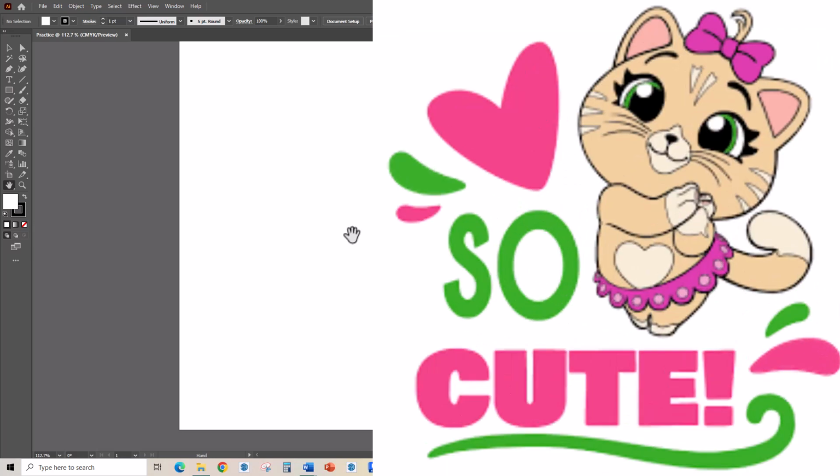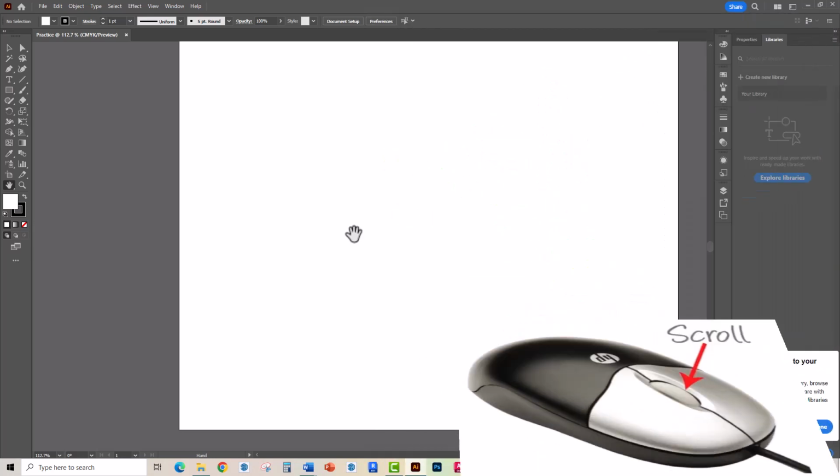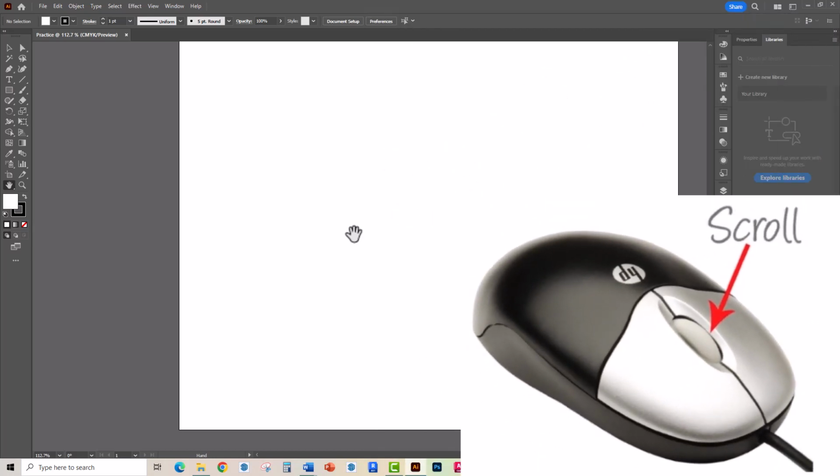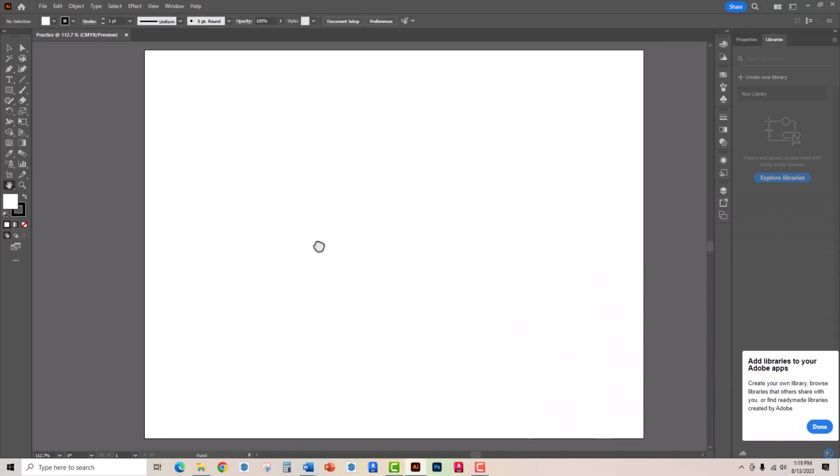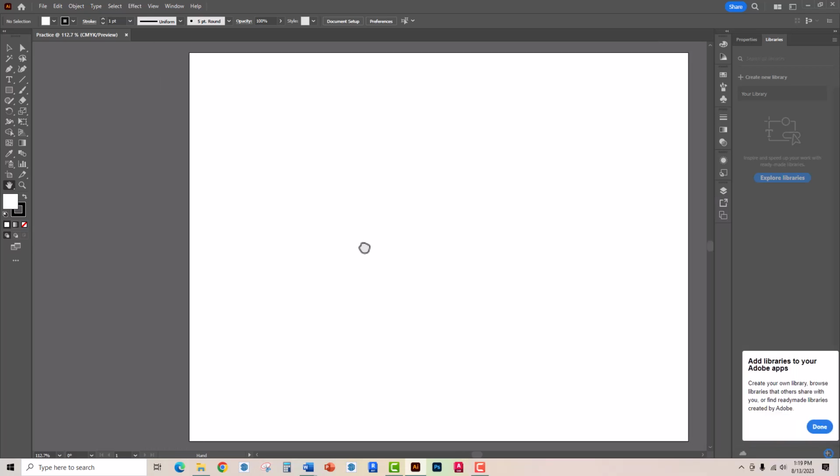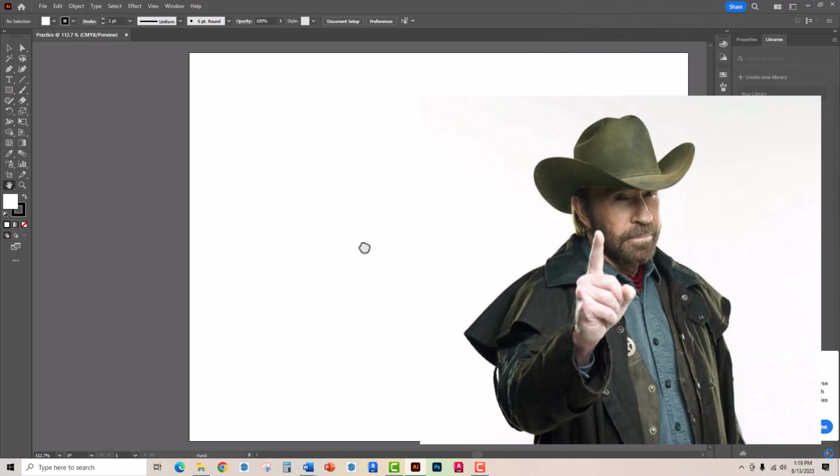Do you guys see that? It's so cute. Now, if you have a mouse that has a scrolling wheel on it, if you push down on that scrolling wheel like it's a button, it becomes the shortcut to the pan command. This comes in really handy when you're working in Illustrator, so please don't forget that tip. And if you don't have a mouse with the scrolling wheel, I want you to get one! It will change your life.